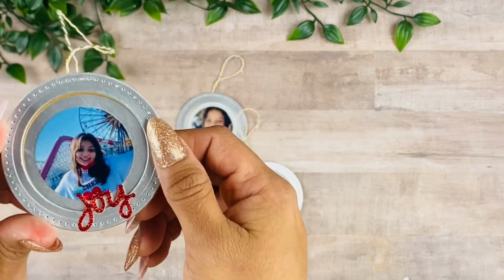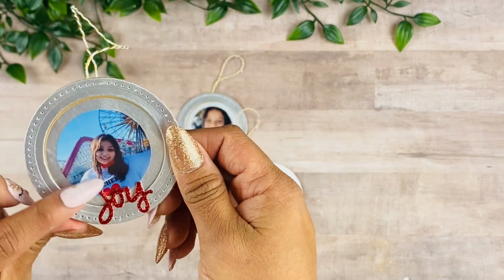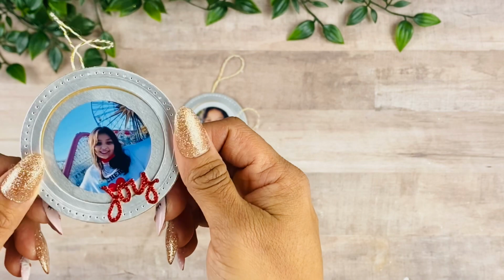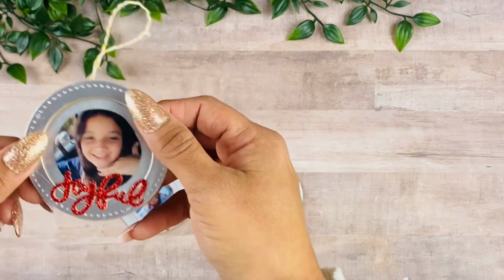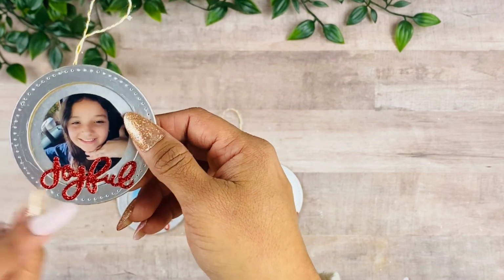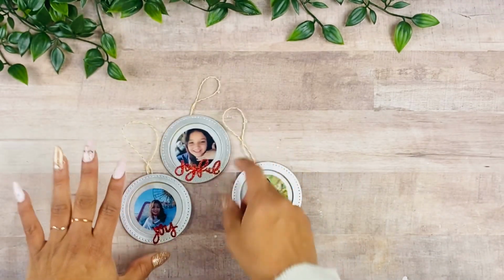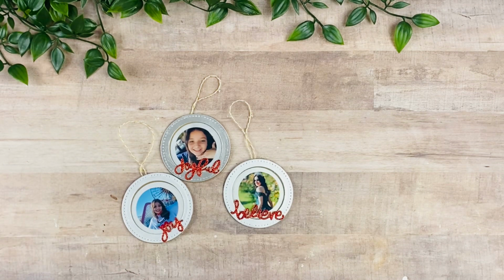Then we have a picture of my Ariel on her birthday. We went to Disneyland and she was just so happy. And then I have a picture here of my daughter on her first day of school also. So I do have more, of course, on the Christmas tree, and you probably see a little bit more in the tutorial as well.